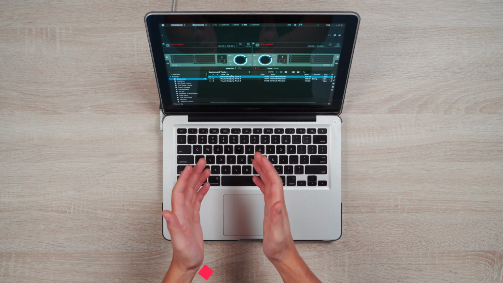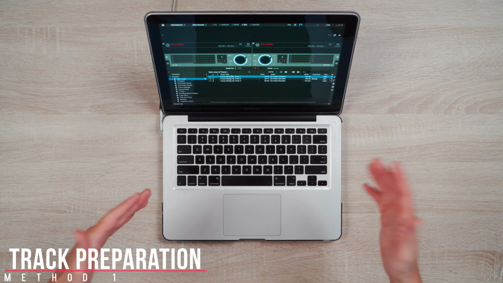Now with that out of the way, let's now begin with my favorite way to use beat jump effectively, and that's to prepare your tracks right before a gig. Now usually when we download DJ-friendly songs, we get intros.